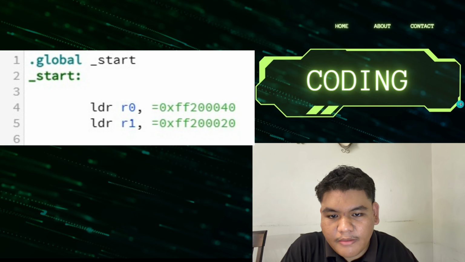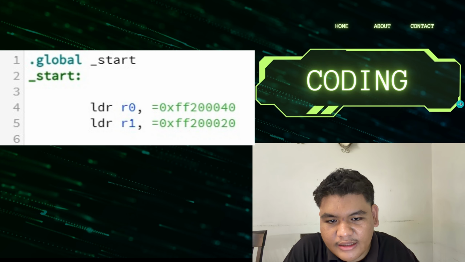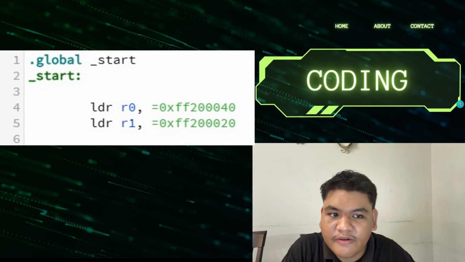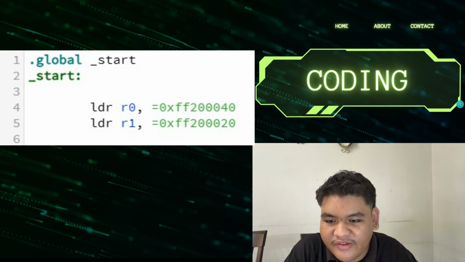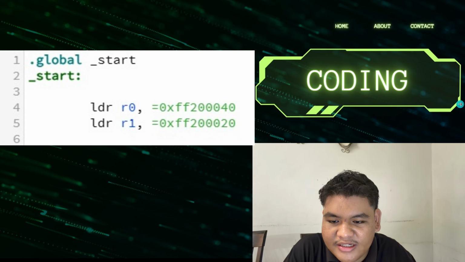Now I will explain the coding of our question number 4. From line 1 until 5, we begin at the start level. These first 2 lines load our physical peripheral addresses using PC-relative literal pools. Then for line 4, register R0 points directly to the base address of our input slider switches, while at line 5, register R1 points to the 7-segment display control register.